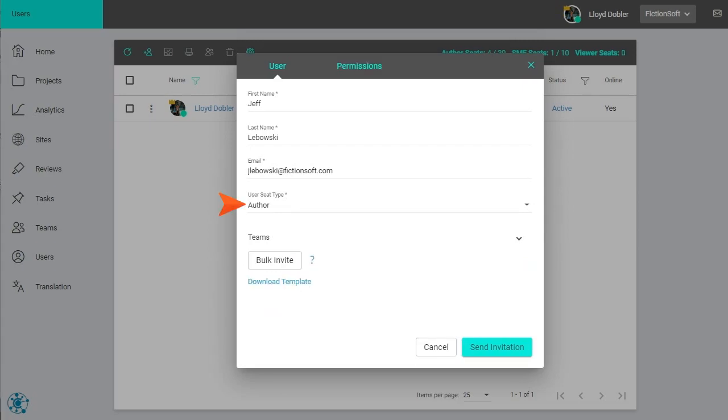If you're inviting authors or subject matter experts, selecting a team is optional. However, if you're publishing private output and want the users to be able to access it, you'll need to associate the users with a team that is also associated with the private site.